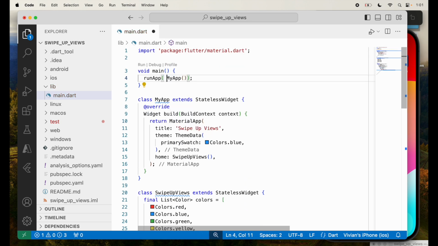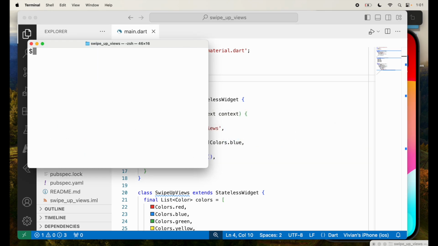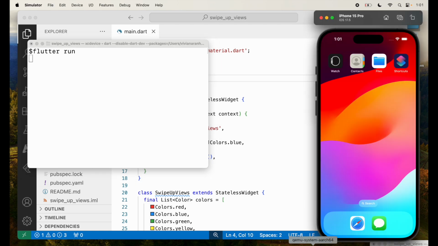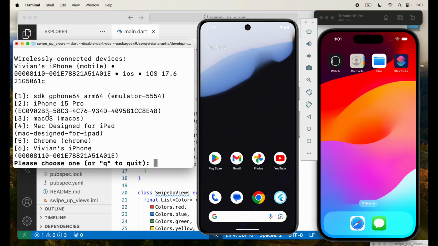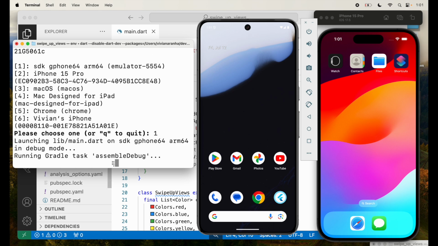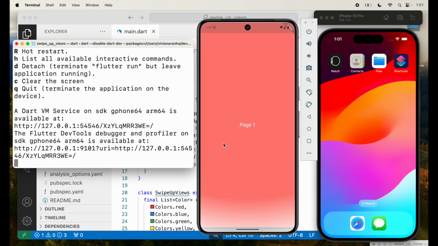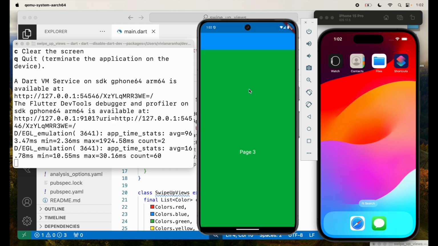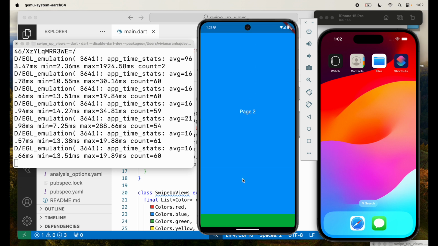I'm going to get rid of this, I don't need that, and that's perfect. My entire application is done. Let's go to here and let's do flutter run. Bring my simulator and my emulator right in front, and first I'm going to pick to run on number one, which is Android, and it runs on my emulator, and I can just swipe through the pages that I've created, swipe up or swipe down.